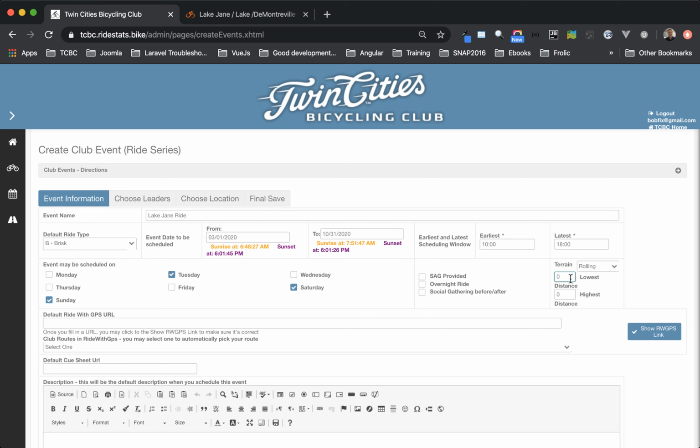This is going to be the lowest or highest distance that this could be set at. And if you set it between 0 and 100, I'm just here to tell you that the scheduling team is going to send it back to you and tell you to try again. We really want these events to be somewhat representative of what the ride is actually going to be. So in this case, these rides are typically going to be between 20 miles and they could go as high as, we're going to say, 50 miles on a weekend.